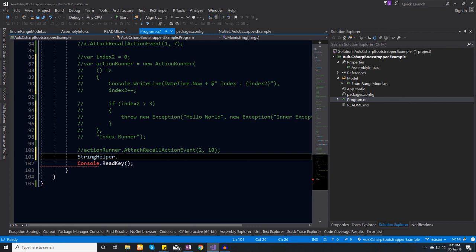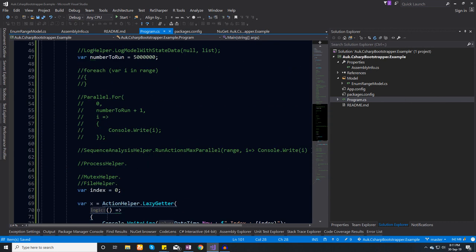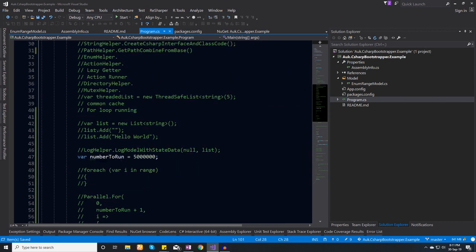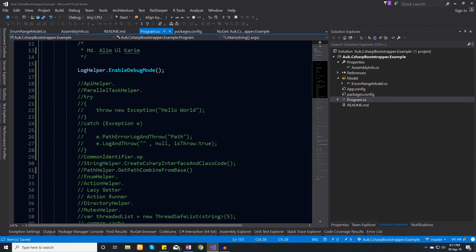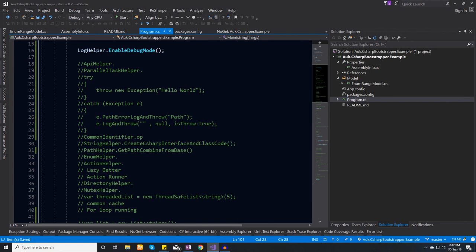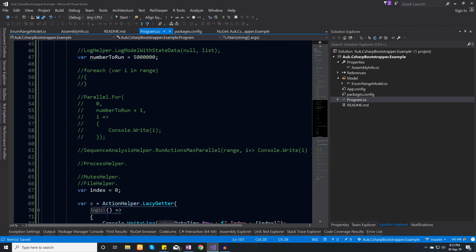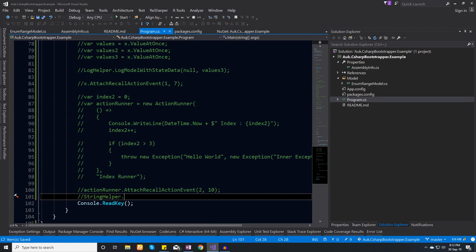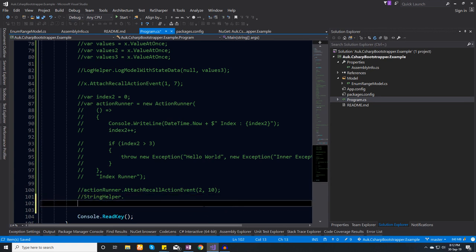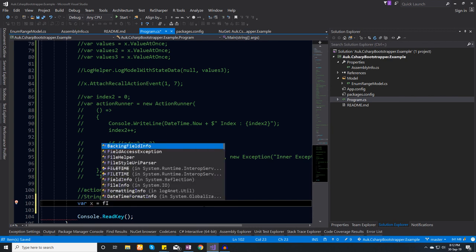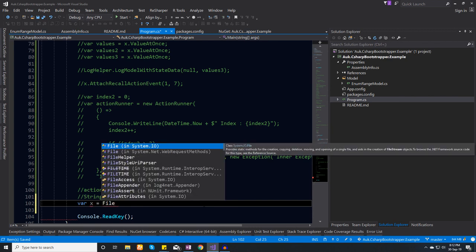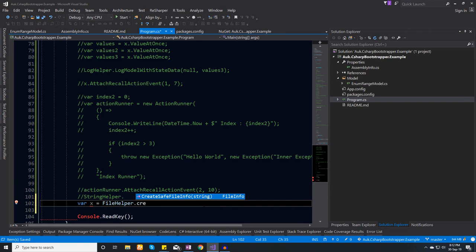Okay, so this is the string helper. We have seen the process helper, we have seen the mutex helper, the log helper, which is the most useful one, the API helper, the parallel task helper. Most of those we have seen. Other than that, what we have in the data types is a common result type. It is mostly useful, or probably helpful, if I start with the file helper dot create.